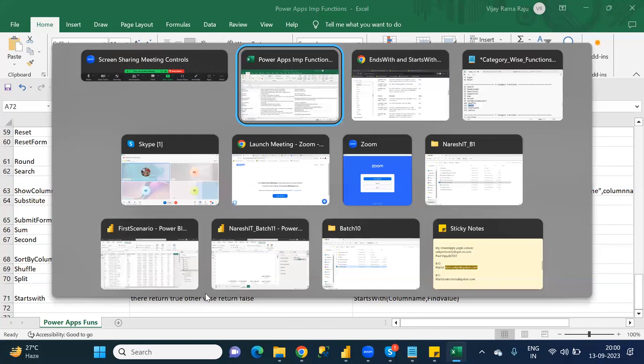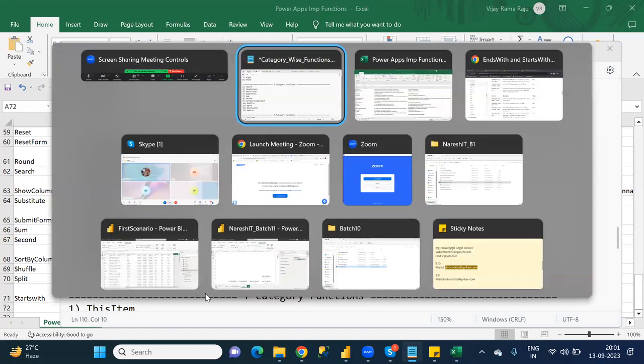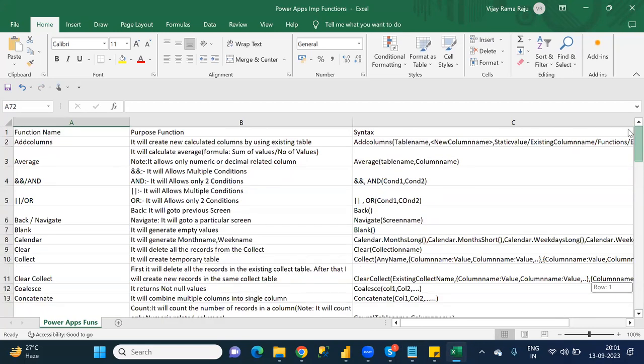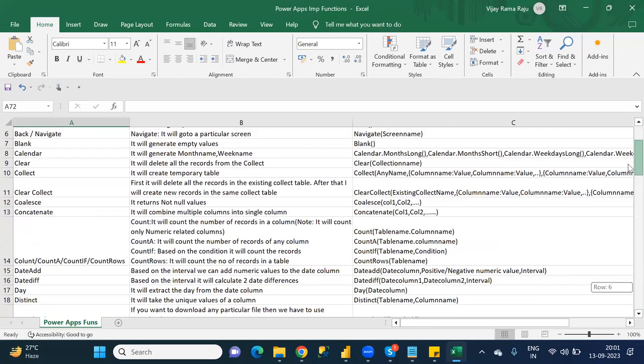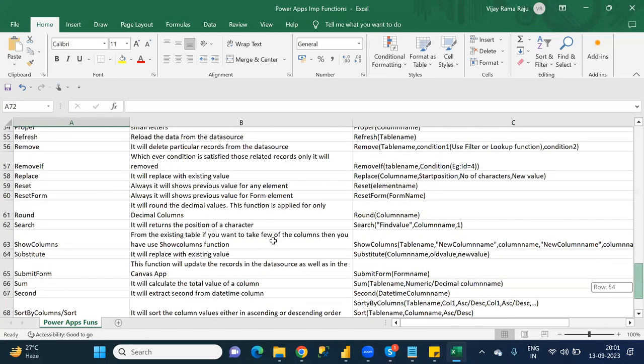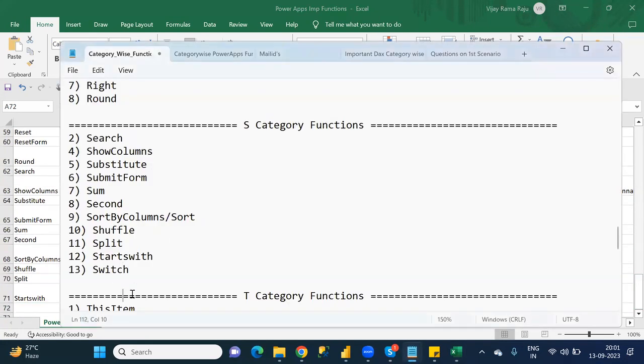Next one. Switch function. We already discussed the switch, the if related one. Check it once.